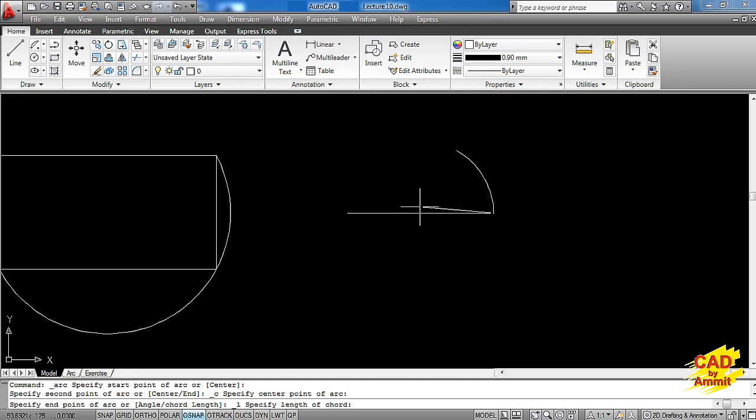So I cannot specify the length of the chord more than 100 millimeters, because in case I give a value which is more than 100 millimeters, this will be invalid. So I'm supposed to give a value which is either 100 millimeters or less than 100 millimeters. Supposing I take 90 millimeters as the chord length, we get the arc.